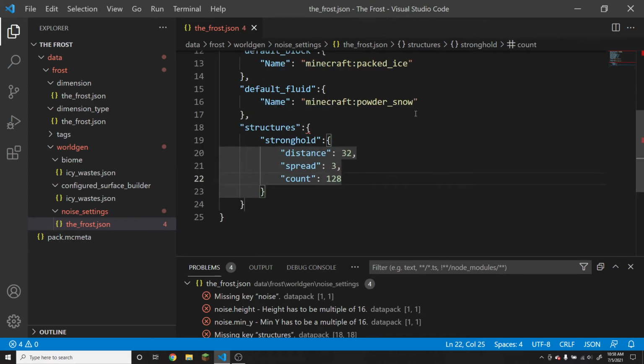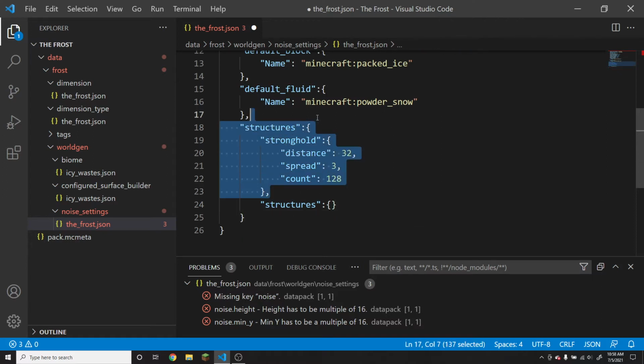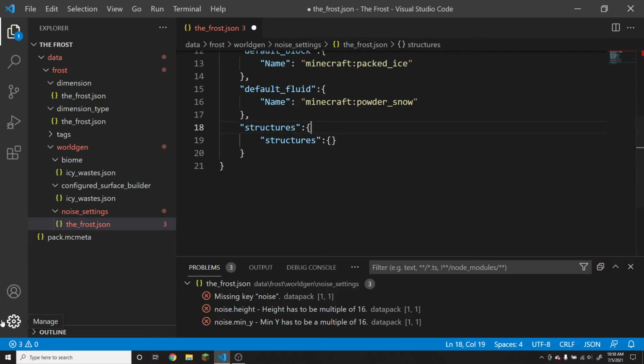So then if you want to keep the stronghold, then just put a comma after this curly bracket, type in structures again, which I know is kind of weird because it's structures inside of structures. But yeah, you do need to do this. If you don't want a stronghold, because I don't want a stronghold in my dimension, then just delete the stronghold section.